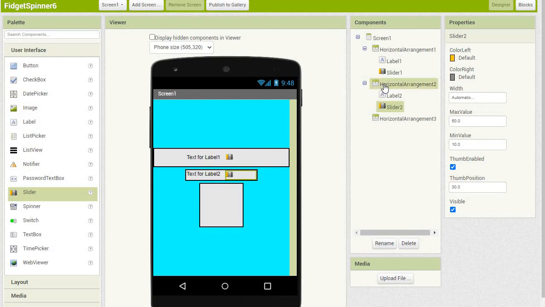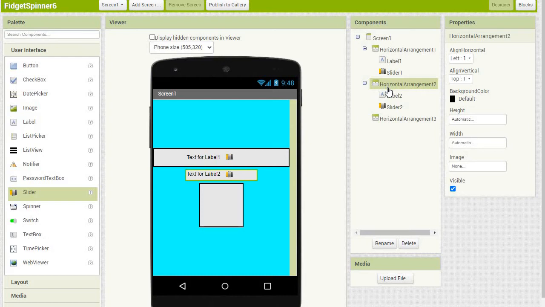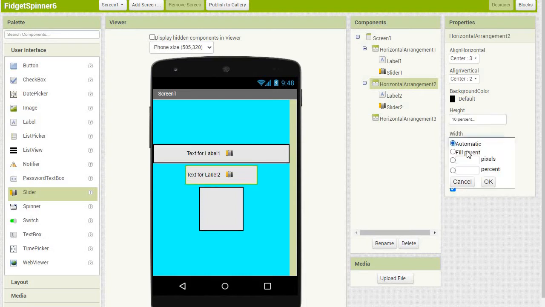So let's go ahead and go to the horizontal arrangement here. We're going to click on it. We're going to tell it to center everything. And then we're going to come down and tell it the height is going to be 10%. And the width is going to be fill parent, just like the other one. So now these should all be pretty much identical.